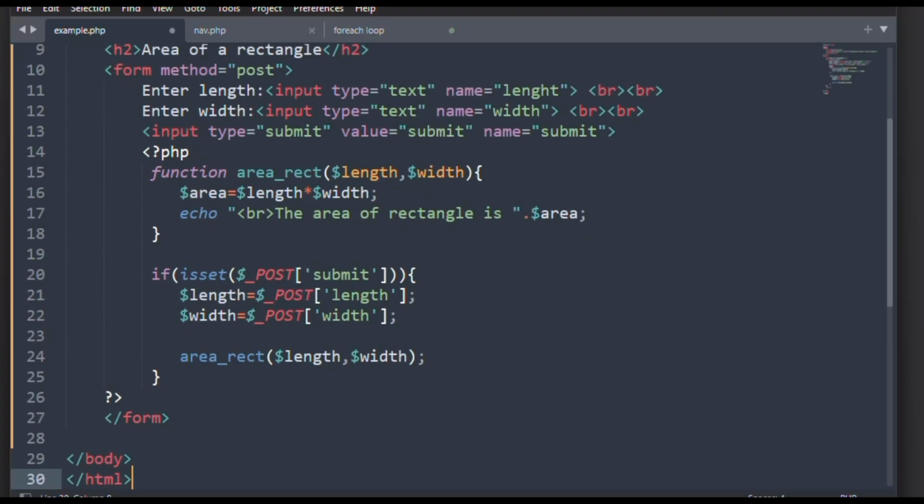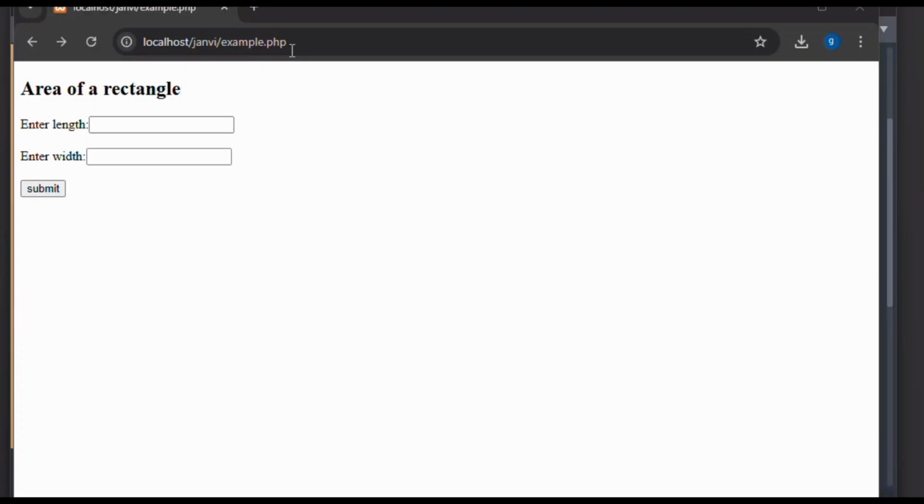Okay, now save this. I have given a wrong spelling here. Okay, wait, we will recheck the spelling. Okay, now save this and go to the browser. Here I will give the length as 2 and width as 3. Now I will submit it. Here you can see the area of a rectangle is 6. It is multiplied with this 2 and 3.